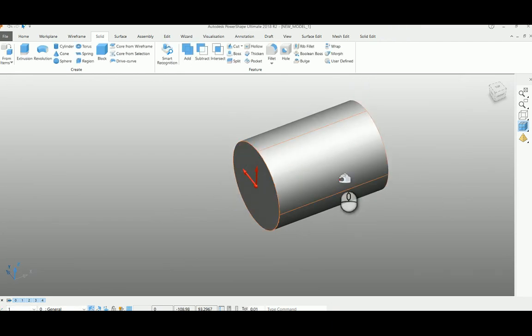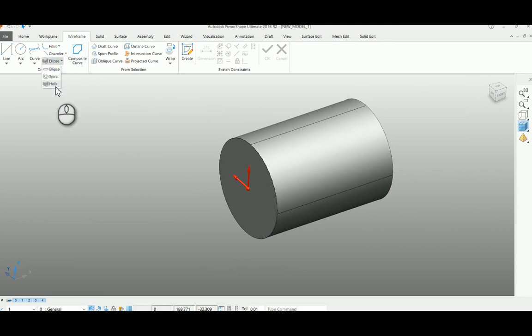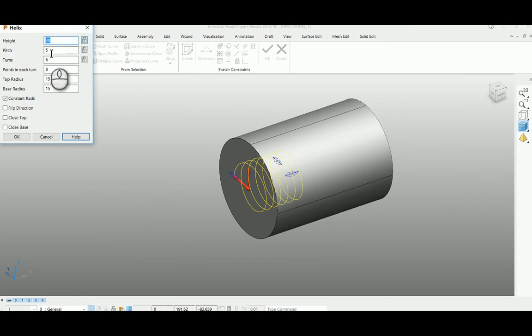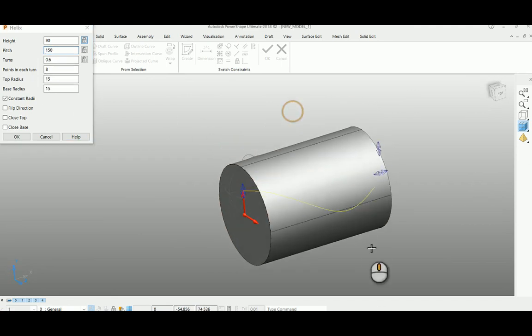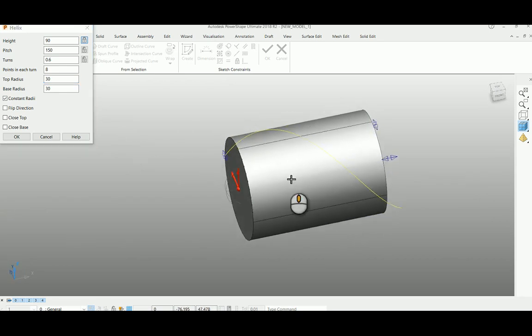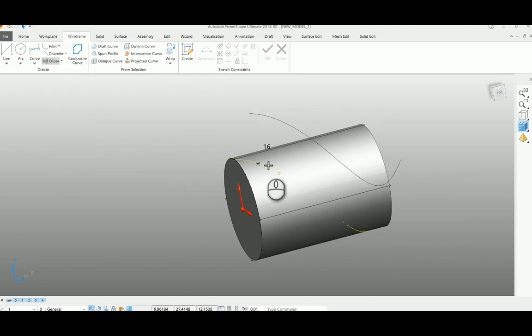The next thing, just create a helix from the wireframe toolbar. The height is 90, and my pitch is 150. My radius is again 30, which is lying over the cylinder. Okay, so just finish it off.